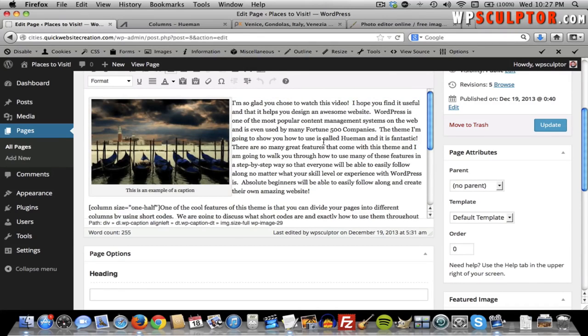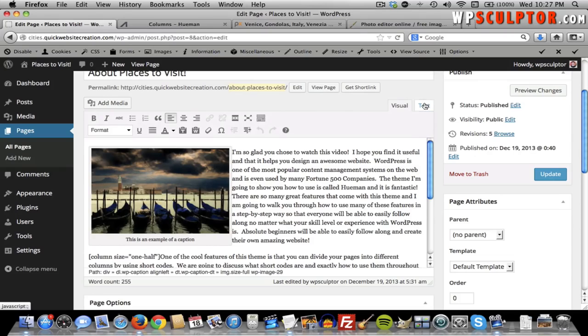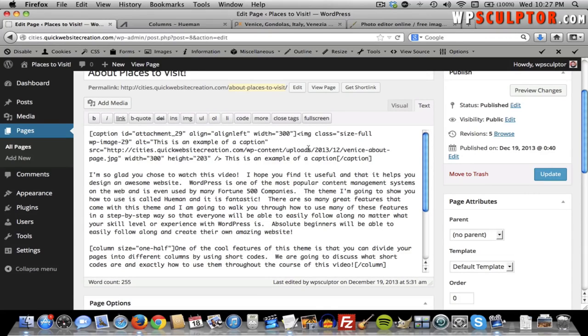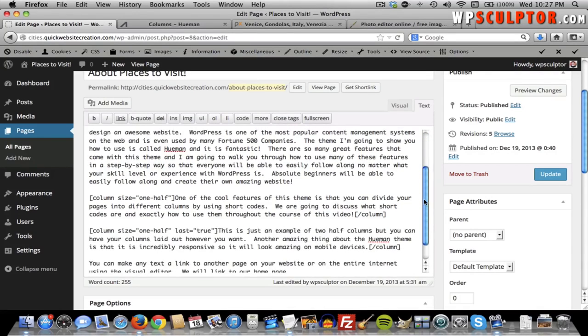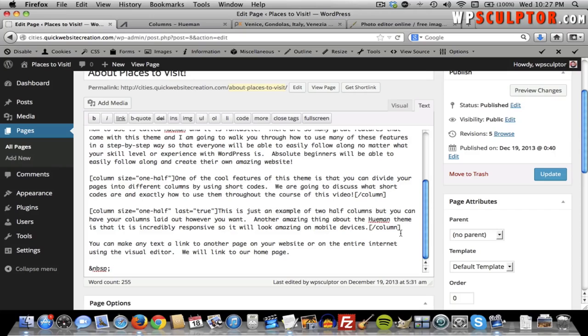So I'm going to go up and switch to the text editor. By the way, this is HTML code. This is a good example of how the visual editor writes the HTML code for you. That's for our image. Scroll down, and this is where I want a space right here. So I'm going to use a code. I'm going to click right after that final ending shortcode, and I'm going to type in the and symbol, which is shift and the 7 key, and then I'm going to type NBSP semicolon.